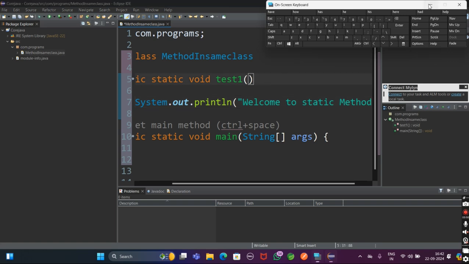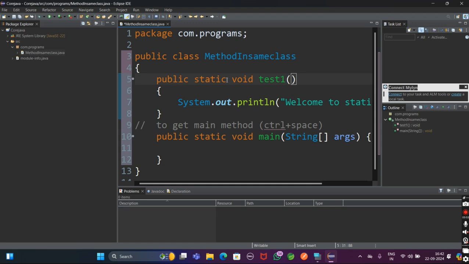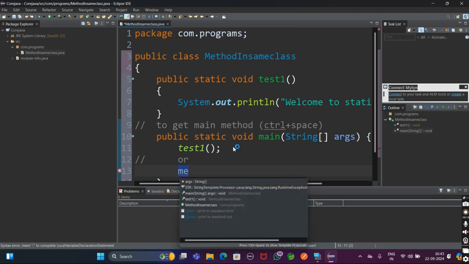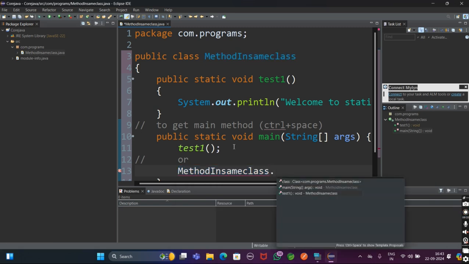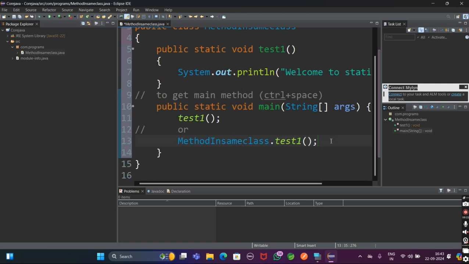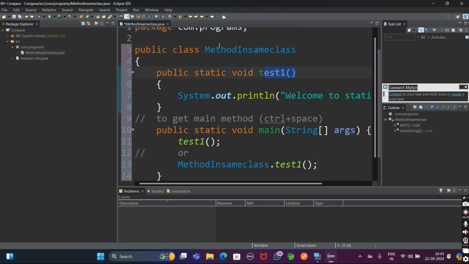Next, to call this static method inside the main method within the same class, there are two ways. One is directly by using test1 parentheses and a semicolon. Or we can use the class name, and our class name is Method, with the method name test1. Like this is also possible within the same class. For a static method, we can call it directly using class name dot method name.